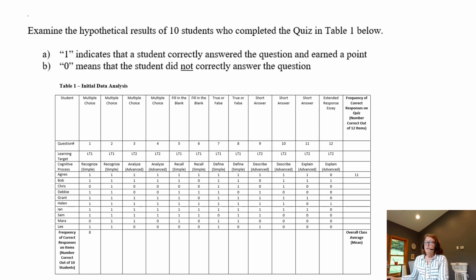Then you have the listing of 10 students starting with Agnes and going through to Lee, and their scores. So you can see that Agnes has a 1 in question 1. That means she got question 1 right. Chris did not get question 1 right. If you look, he has a 0 next to his name. So you can see all of the students' scores for questions 1 through 12.